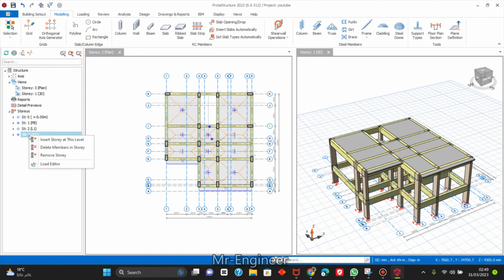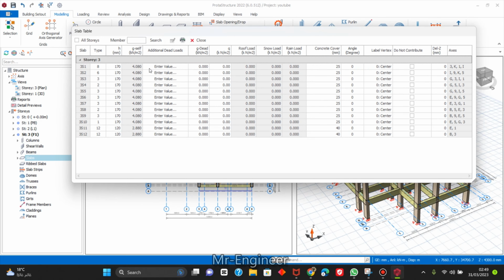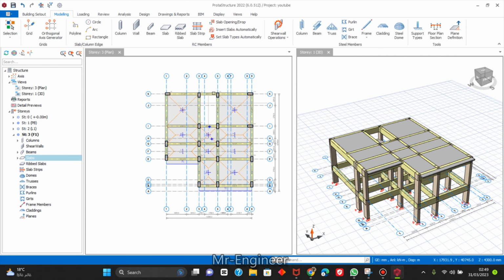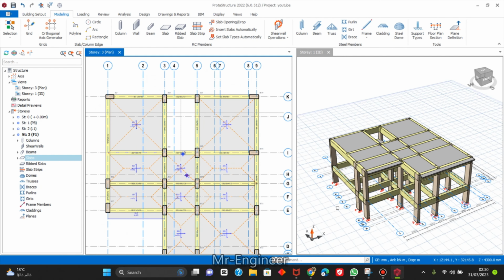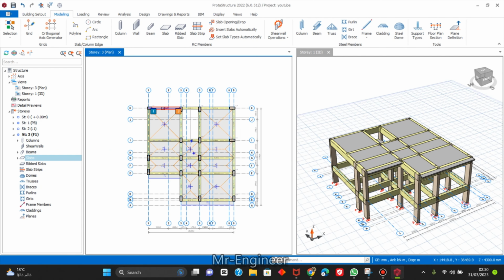Okay, so now you can go to slab, go to slab table. You can see all the slabs here. We can define a total of 2 kilo Newton per meter. So, okay. And this is the dead load. Here the Q is the live load. Okay. You can see we assigned the dead load and live load in all the slabs. Okay. So now the next step is to assign the wall load on beams.